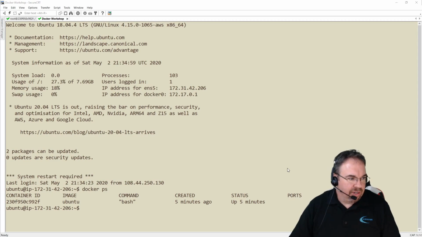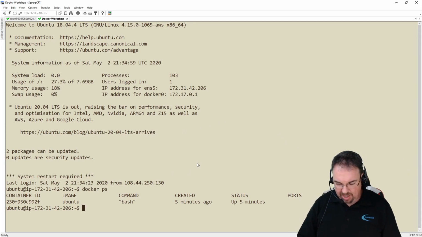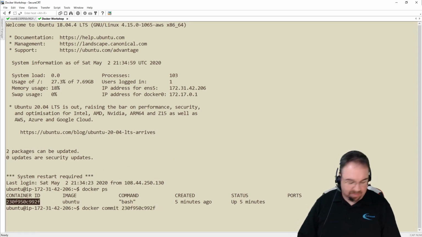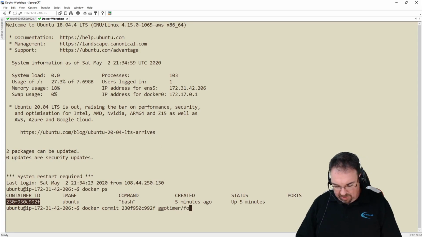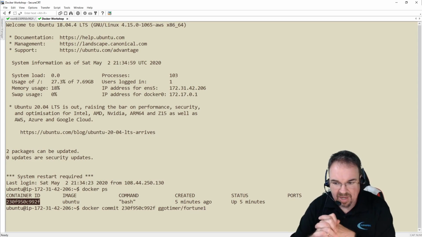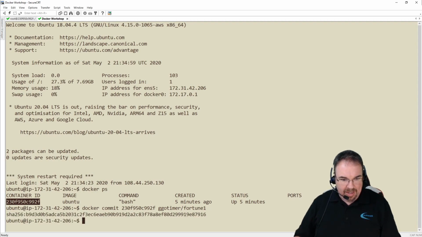So what I want to do is go ahead and, in this window, I've got the container ID. I'm going to type docker commit. I'm going to cut and paste my container ID here, just so I get it right. And I'm going to call that gotimer/fortune1. I'm going to call it fortune1 because we installed the fortune cookie command on it. And there, I created the image.